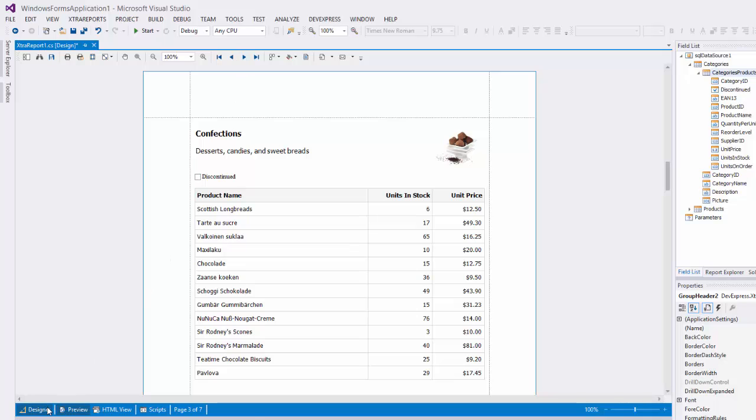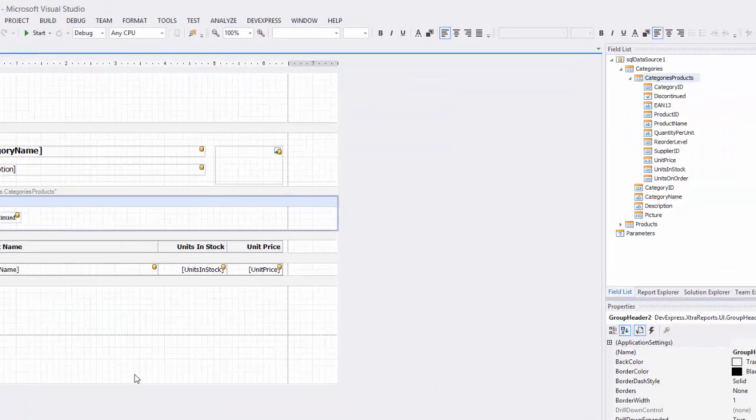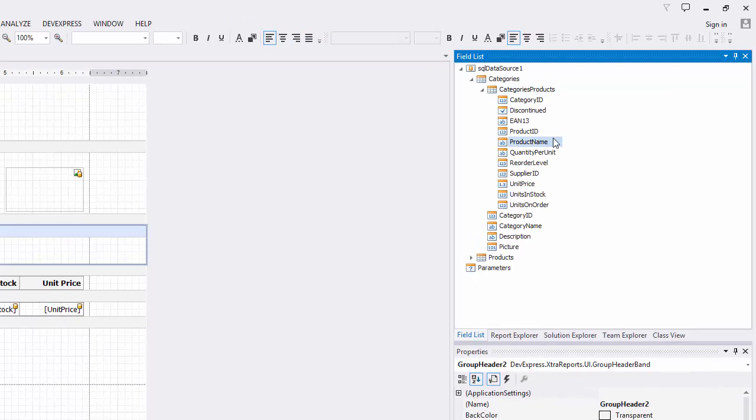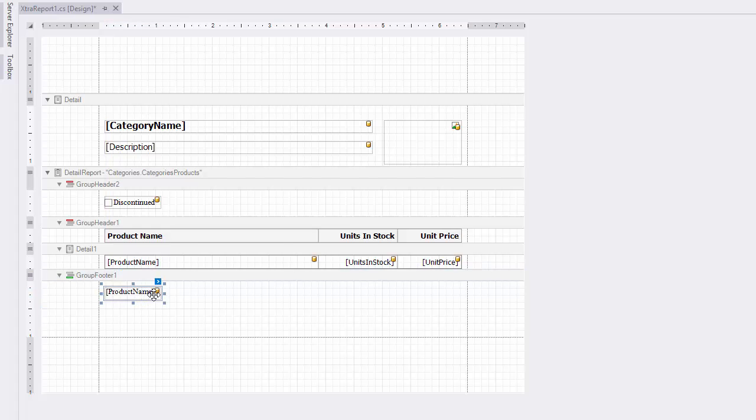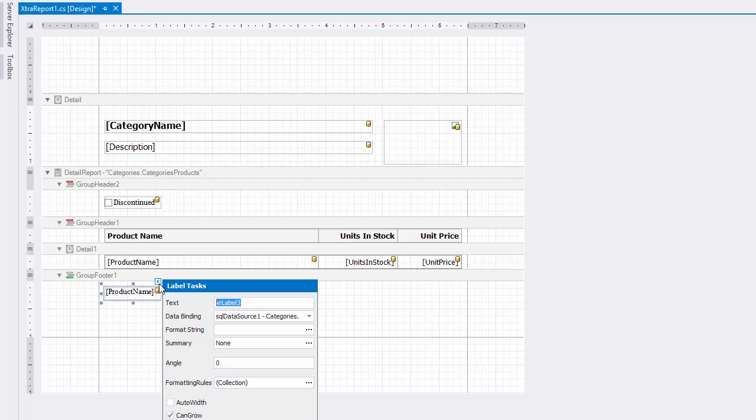Next, we'll look at how to calculate totals. Switch to the field list and drop the product name field onto the group footer. The created control will be used to display group totals. It doesn't matter which data field you select as long as it belongs to the data table across which you will calculate the summary. Click the Control Smart Tag and then click the Summary Property button.